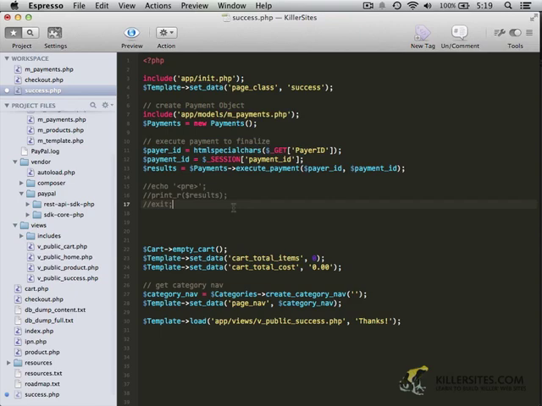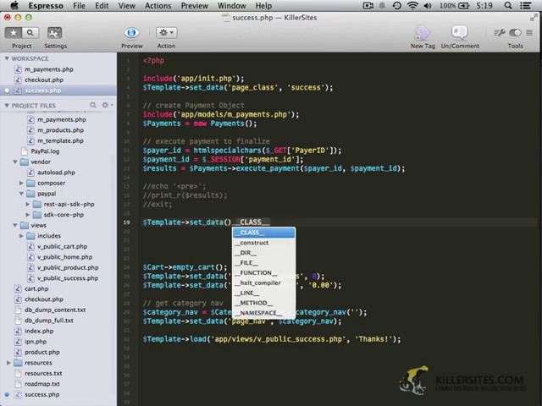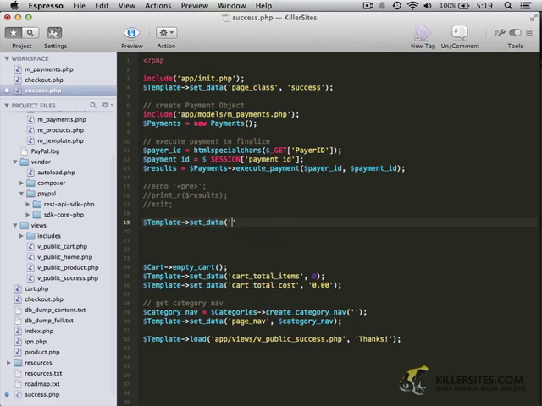Let's go ahead and grab the user's first and last name though, so we can have some sort of personalization of the success page for the user. So in order to do that, template set data, and we're going to set name.